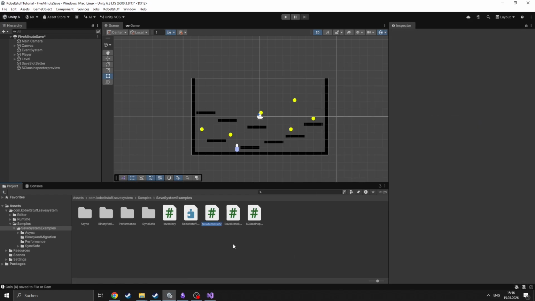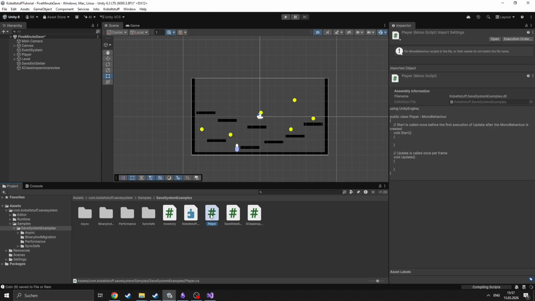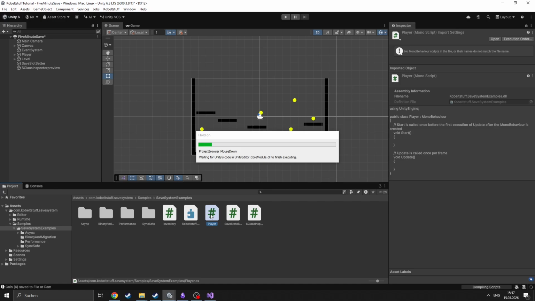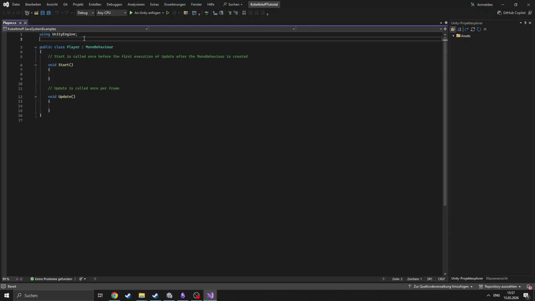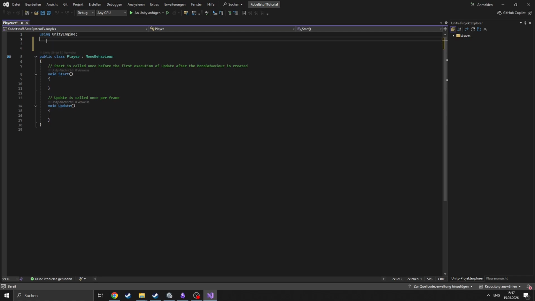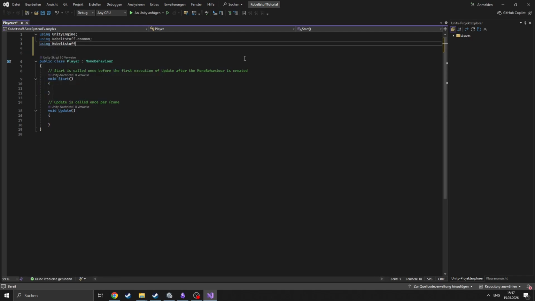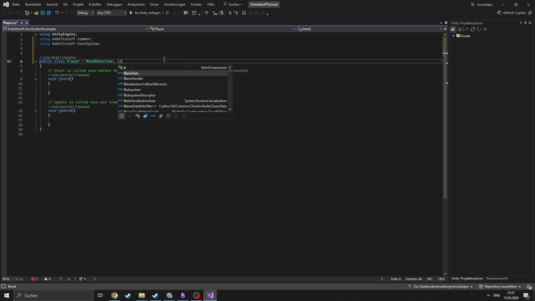We just simply name it Player and open it up, and we see that a MonoBehaviour that is planned to be persistable needs to have using Kobeltstuff.Common and using Kobeltstuff.SaveSystem. Then we want to implement ISaveHandler, which indicates the MonoBehaviour talks with the Save system.